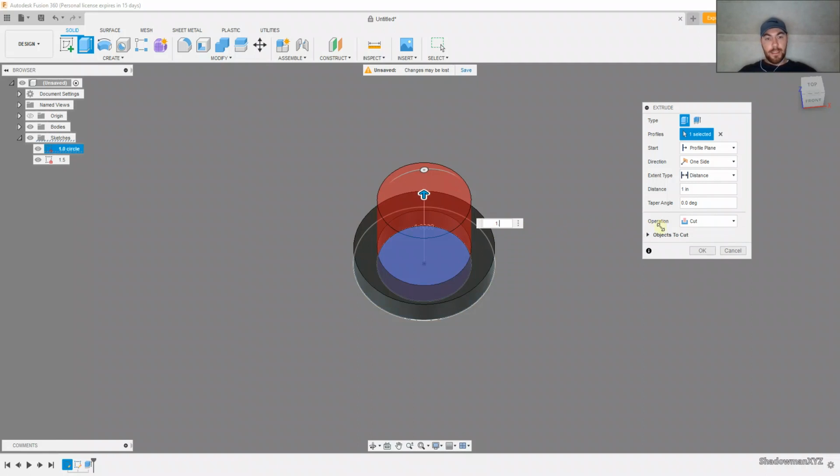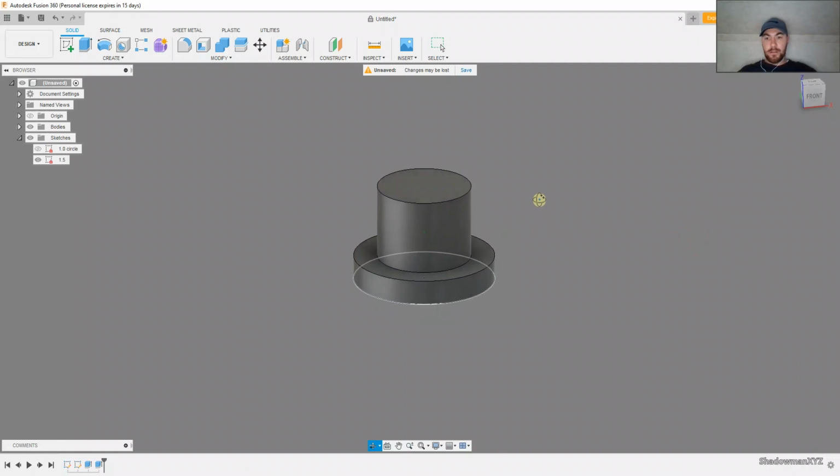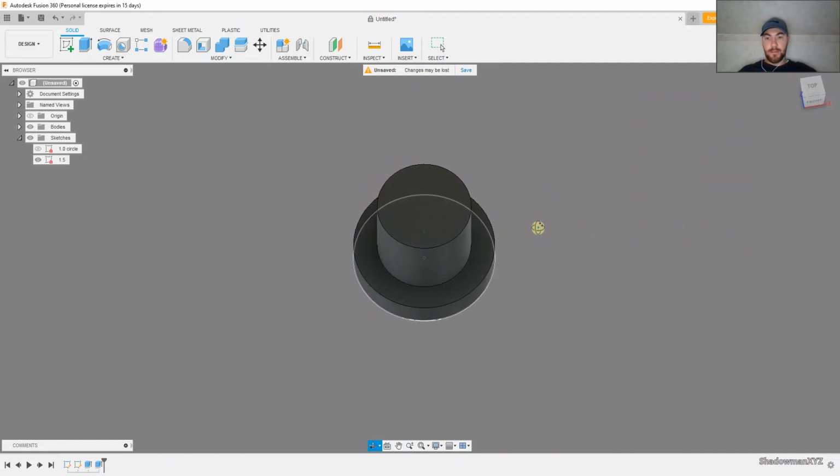Okay, and I'm going to change that operation. See, it's red, it's going to cut a hole. I'm going to change that operation to join. Okay, and hit OK. So now I have this little button.